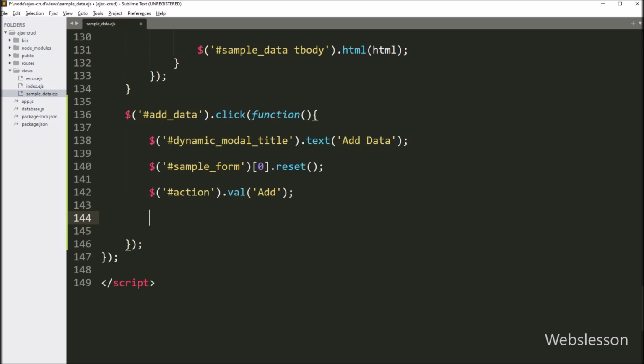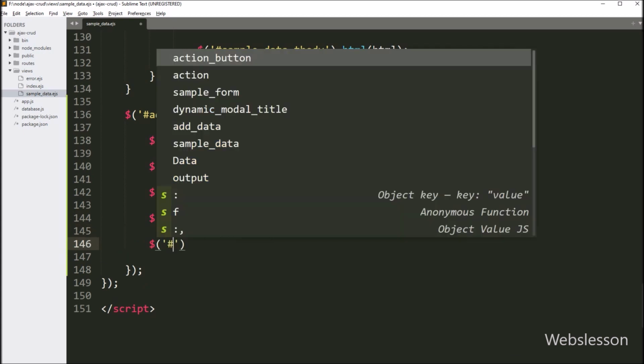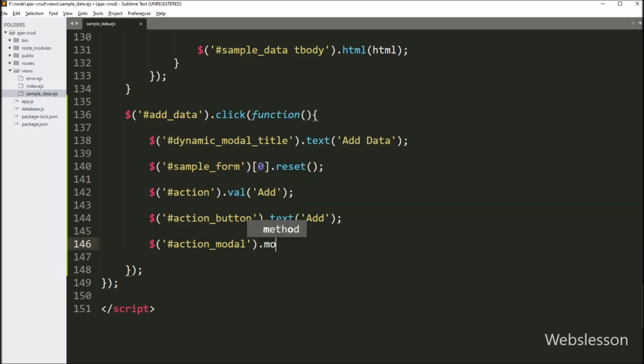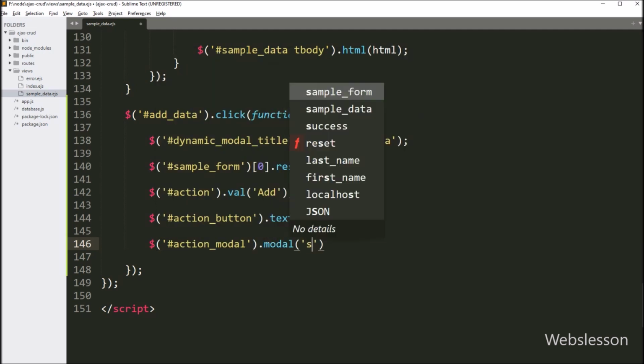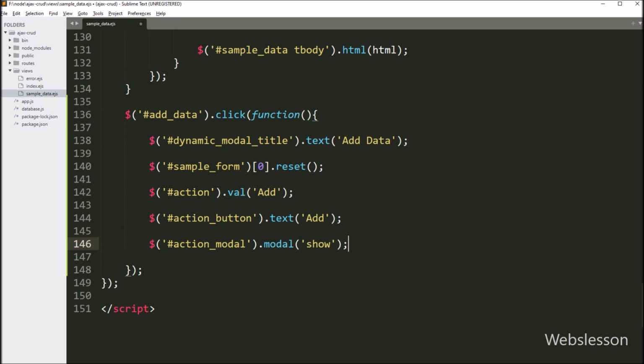Next, we want to set the submit button text. So here we have to write $ with the submit button id action_button with the text function, and under this, we have to write Add, so it will display Add text on the submit button. And lastly, we want to pop up the modal on the web page. So for this, here we have to write $ with the modal id action_modal with the modal function. And under this function, we have to write show event, so it will pop up the modal on the web page.